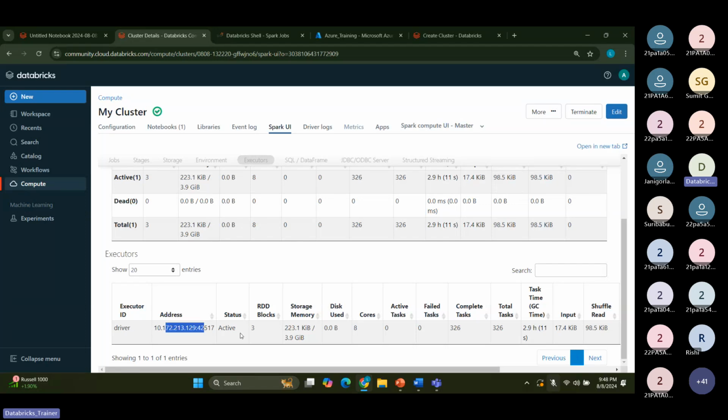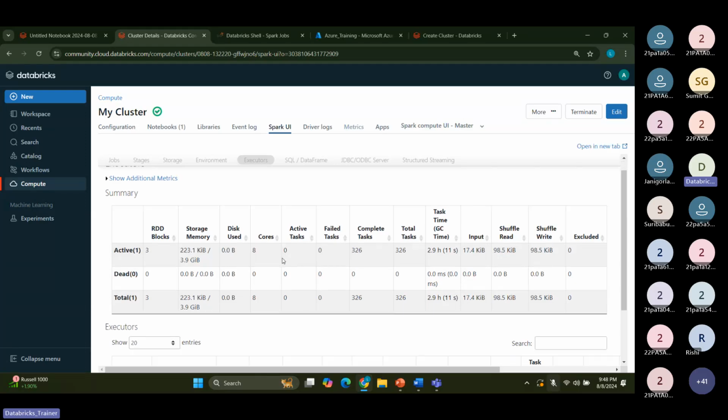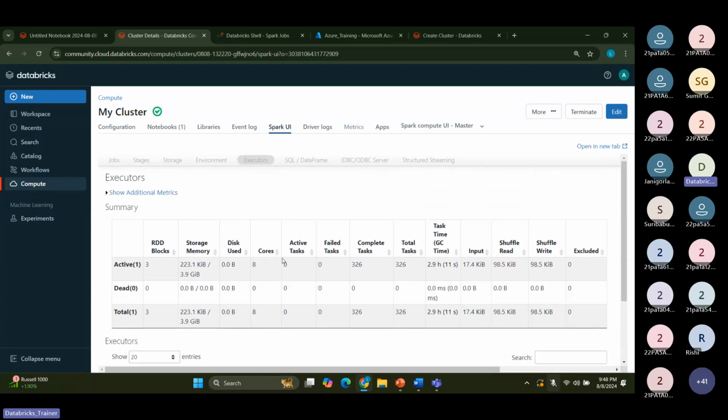And this is my IP address, status, RDD blocks, currently how many I have. Storage memory is just 3.9 GB and this KB. Disk used: all of this will come whenever you run something and come here and check it. You will be able to see it.